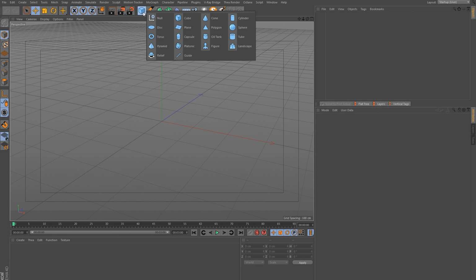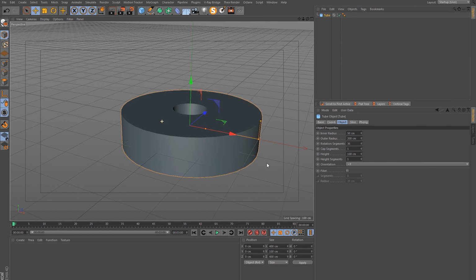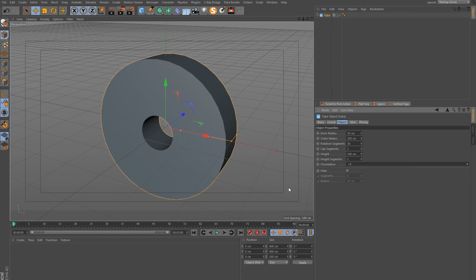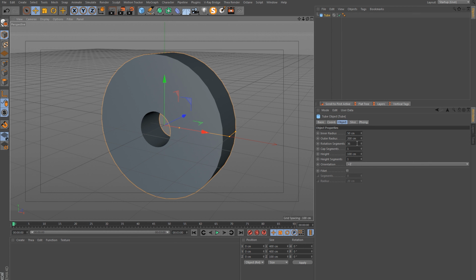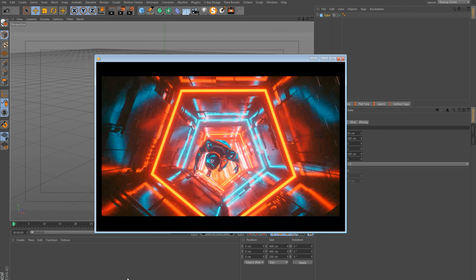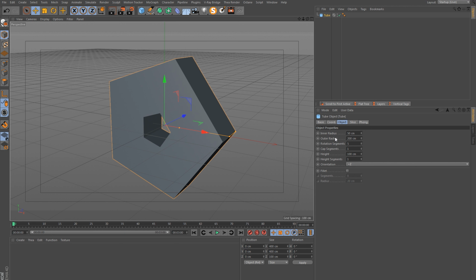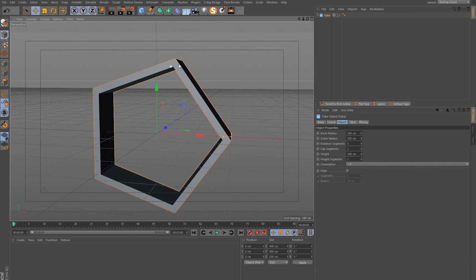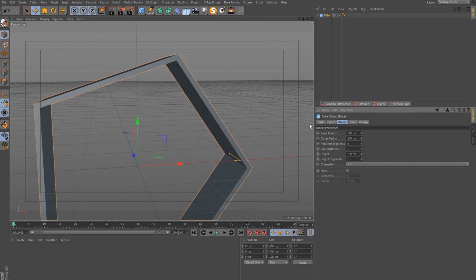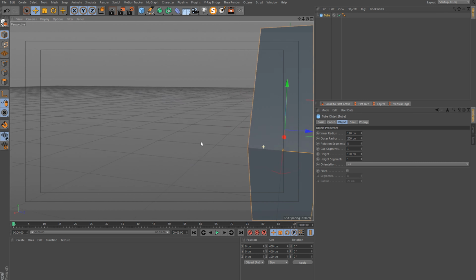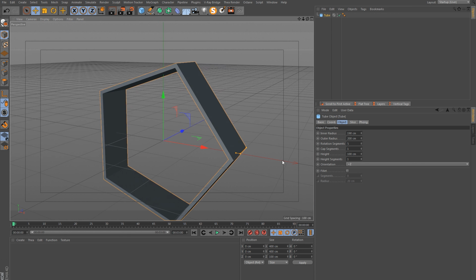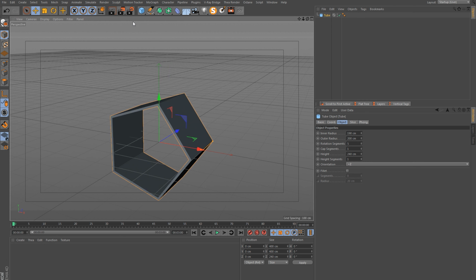Okay, so I'm going to start with a tube, and let's set the orientation to Z+. So it's facing the correct way. And the rotation segments, we want to drop this down to 5, which is going to create this pentagonal tunnel shape. Okay, and I want to set the inner radius to 180. And perhaps more than that, actually, maybe 190. So that we have a thin outer wall like this here, and it's going to have a height of 240. Okay, so that's one section.